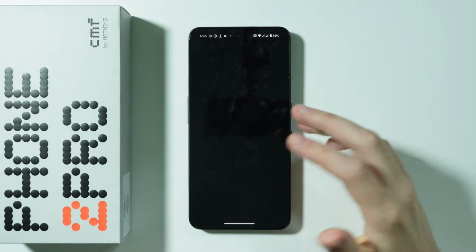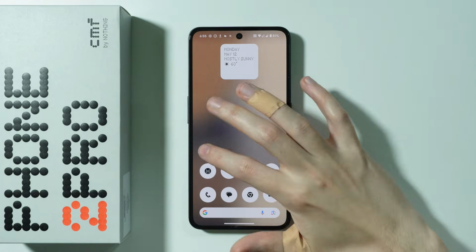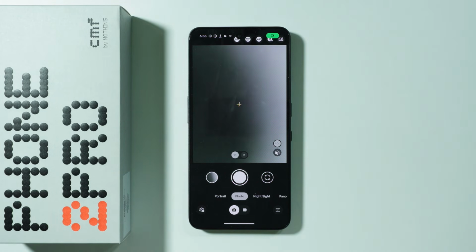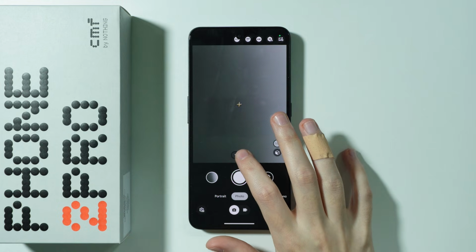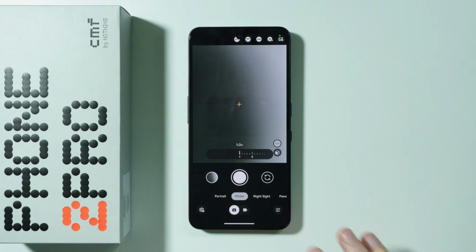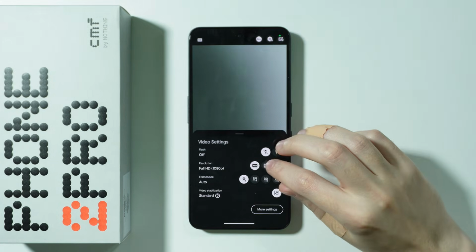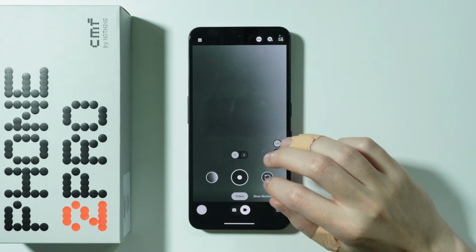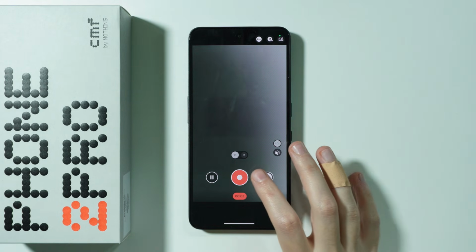Although the preview doesn't really work, so let's reopen the app. So while we seem to be able to capture photos using this GCam app, the preview seems to be not really working. Let's try to also use the zoom, and the zoom seems to be working just fine as well. Let's switch to the video mode. Over here we can change the resolution. So yeah, it seems that everything is working, or at least most of the features are working.